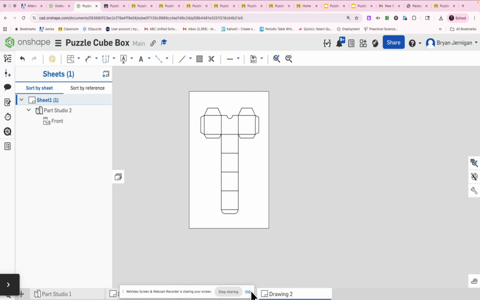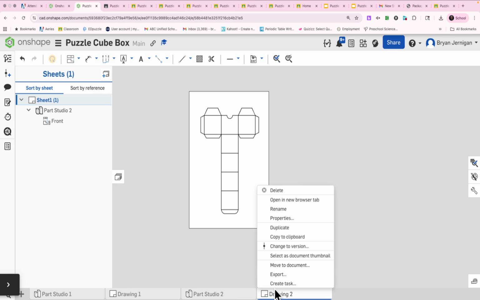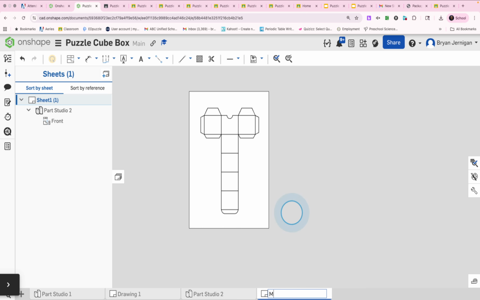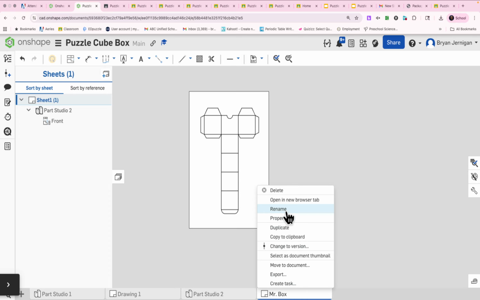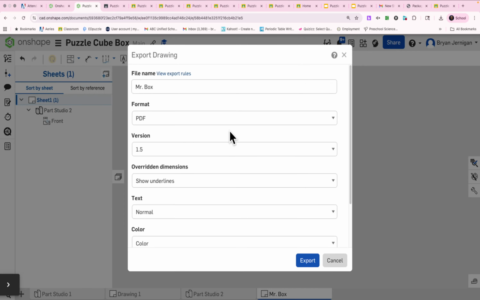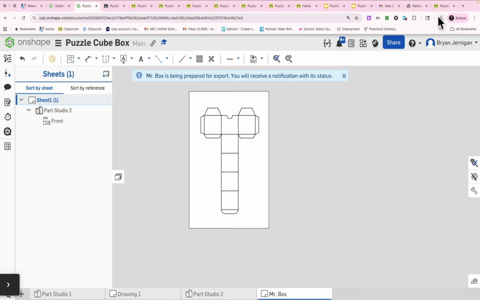We're going to export this drawing. Let's rename it first. Mr. J Box. Then I'm going to export this as a PDF. So the PDF, we're going to export it. Once you have it exported, all of the steps will be, you import it into Cami, you edit it, and then you submit it to the classroom. So that's how to create it.